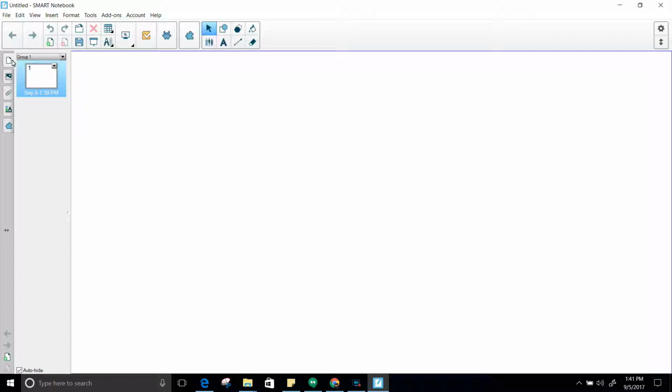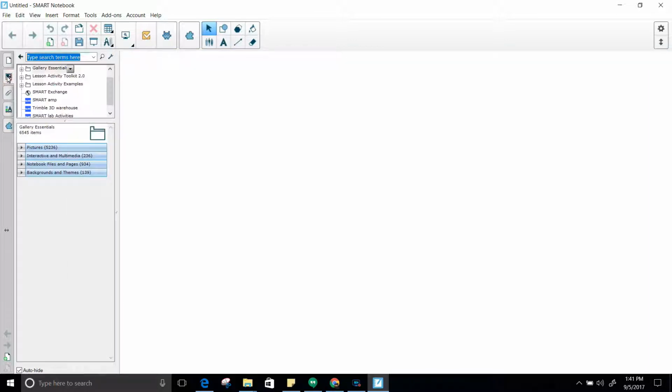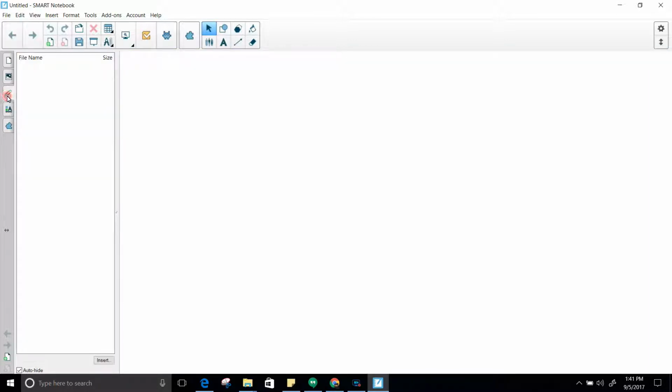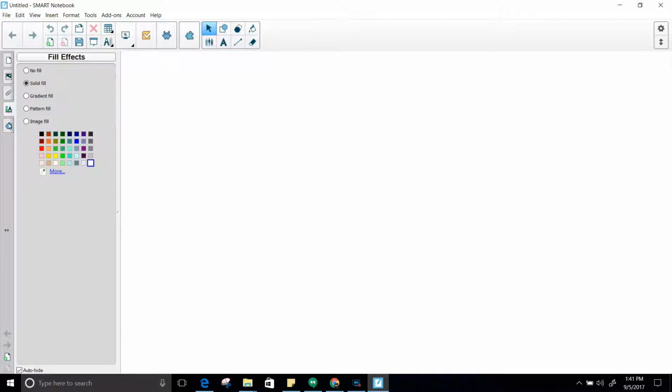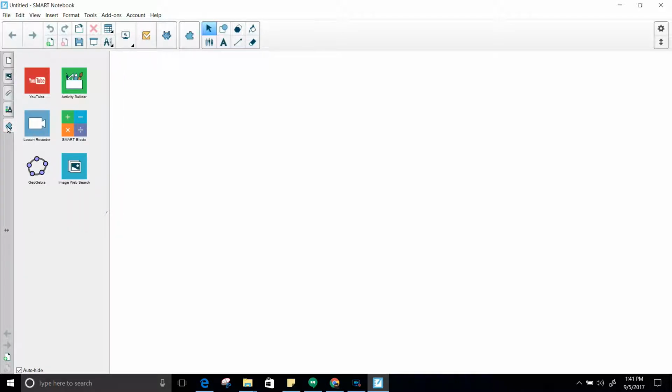Then the tabs, you have your page sorter, your gallery, attachments, fill effects, and your add-ons. We'll be going over each one of these a little later on. Just want you to be familiar with the things and where they're located. Over on the far right, you have the Customize toolbar and the Move toolbar to top and bottom windows. We will be going over those also later on, and you'll see how they're used.